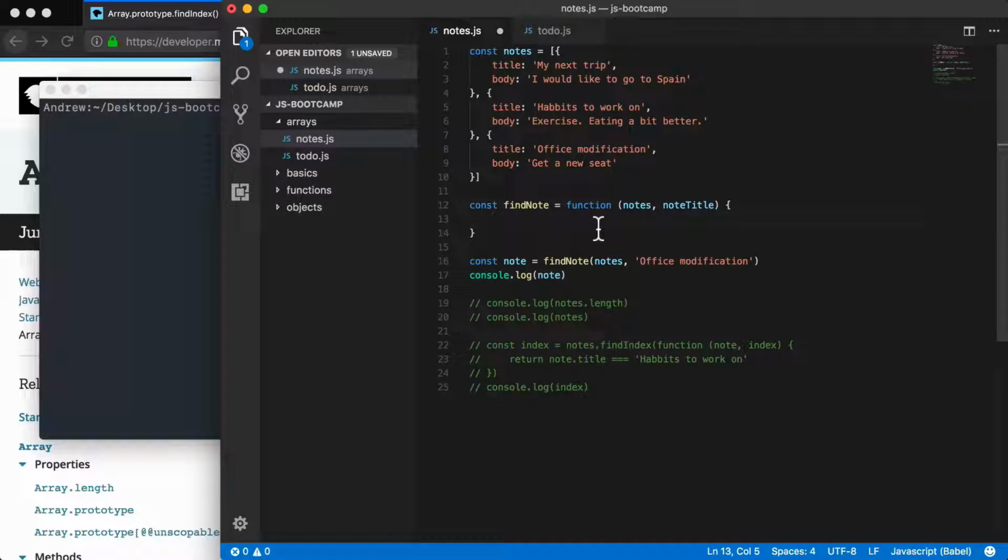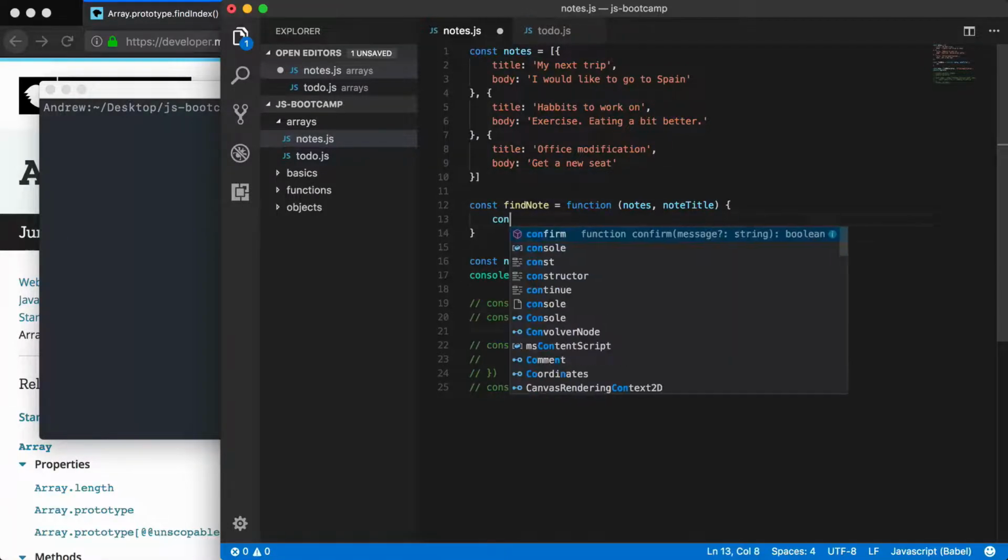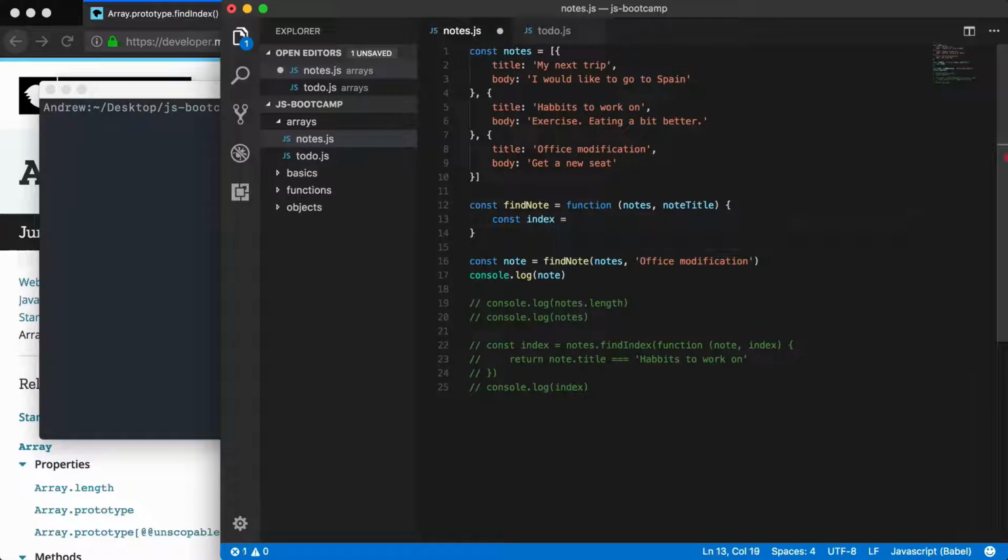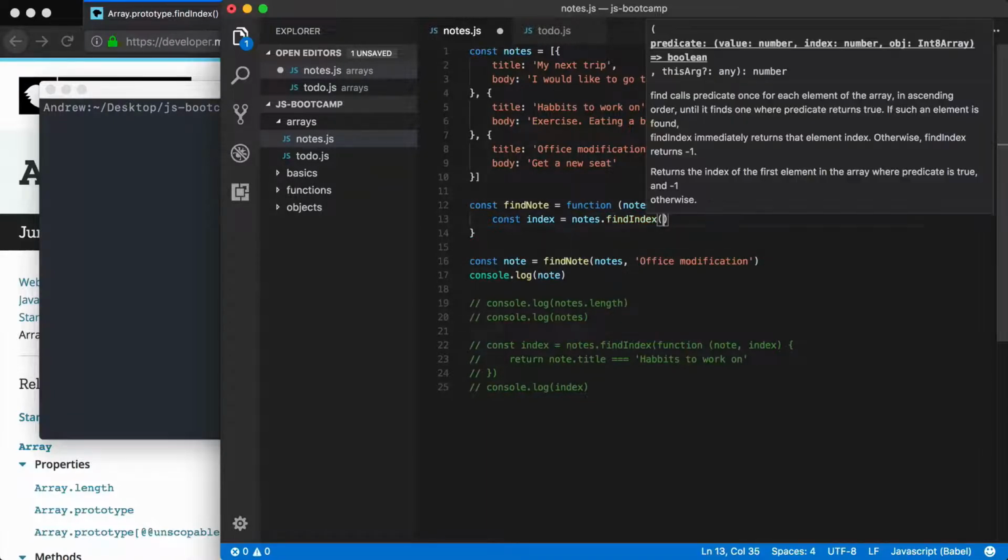So what's the goal here? The goal is to find the note. So we'll start by using find index to get its index. We'll then be able to use the bracket notation we already explored to actually get back the object. So I can go ahead and search for it right here. Const index, I can set it equal to, and here we're going to use notes.findIndex, just like we did below.